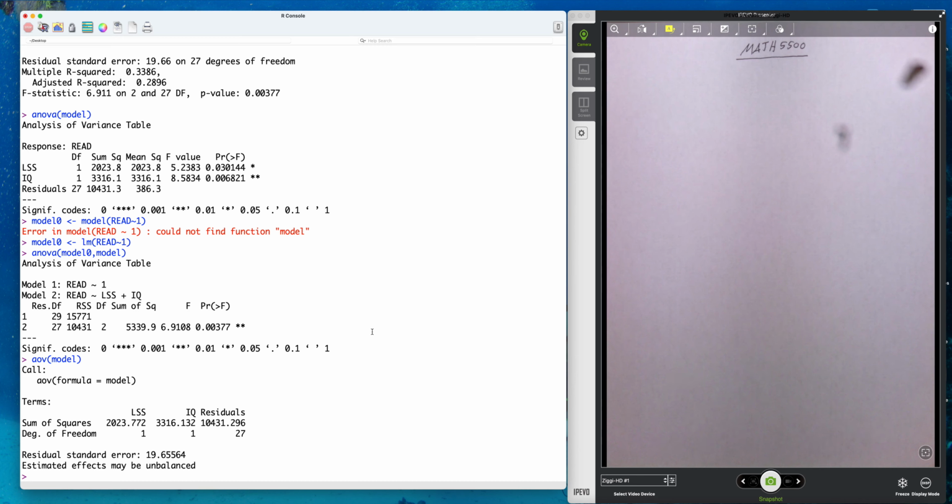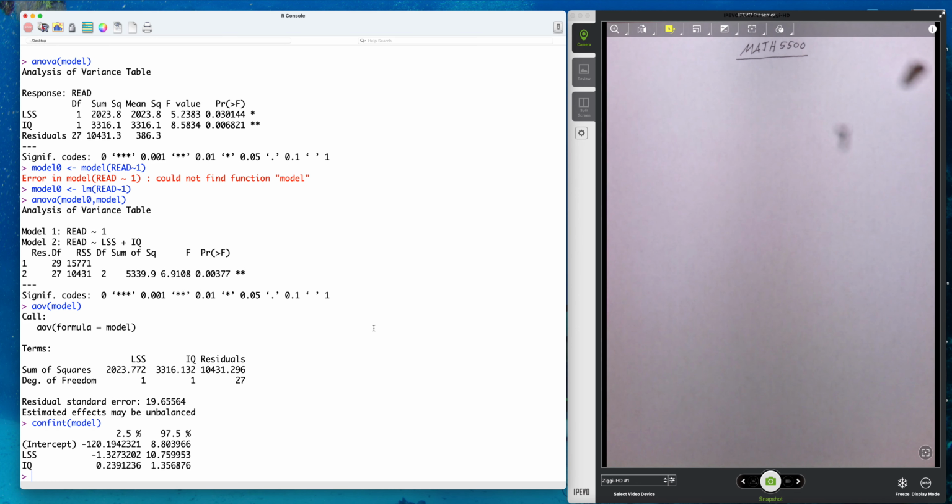All right, where do we go now? Next thing I may want to do is look at the confidence intervals for my model. Again, notice that LSS contains 0, just validating in a sense that we do not have statistical significance at the 0.05 level.